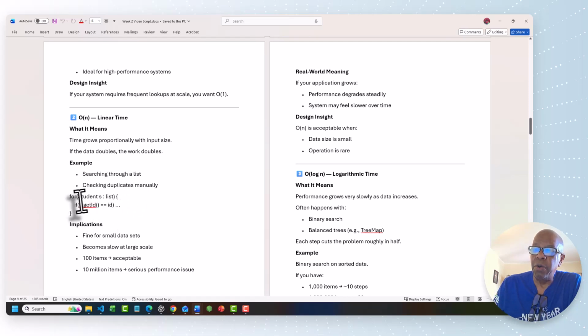Here's basically where we're doing a for loop, going down through the various student objects, pulling the student objects, and then listing the ID from those objects. We're doing one at a time, so the more data, the longer it's going to take. That's O(n).